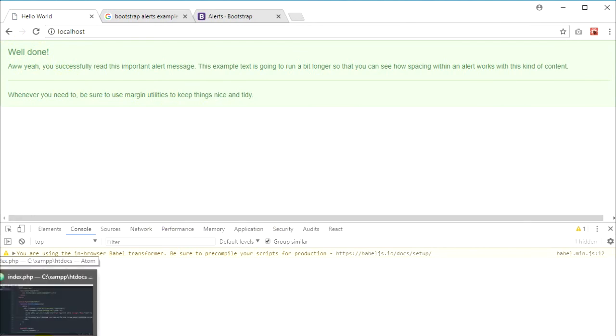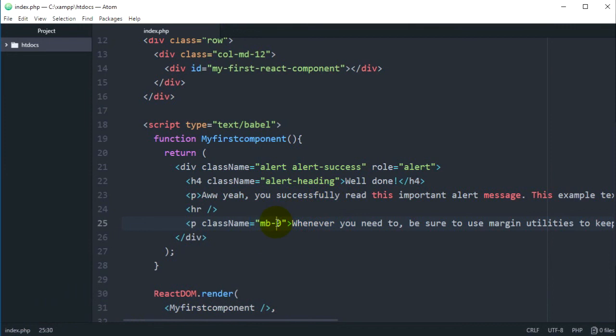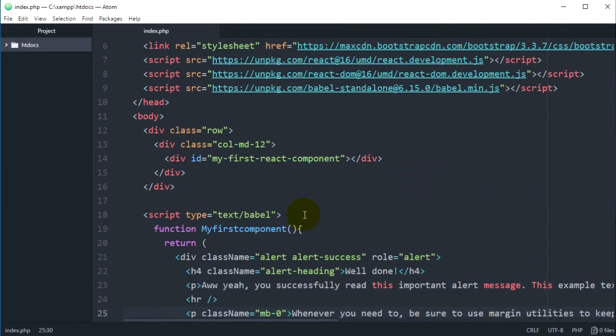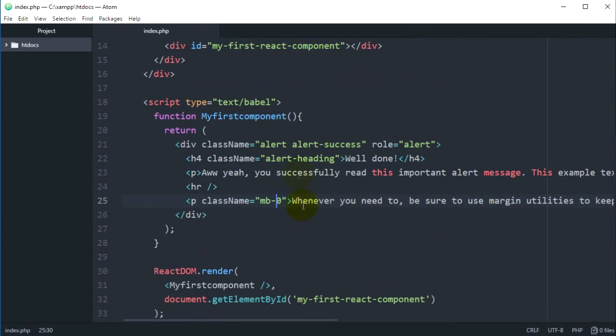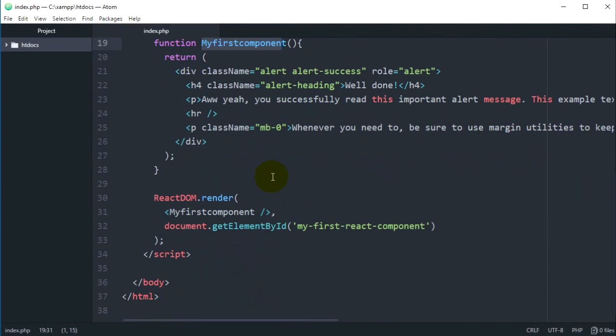Okay guys, that's it for this video. See you in the next video where I will show you how to work with properties. We will have a parameter here. We will create another component which is going to call the first component with a few parameters there. So it's going to be fun. See you in the next video, guys.